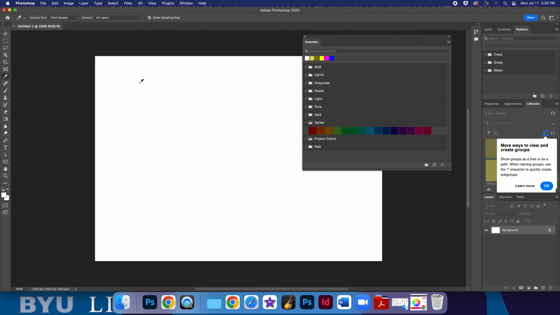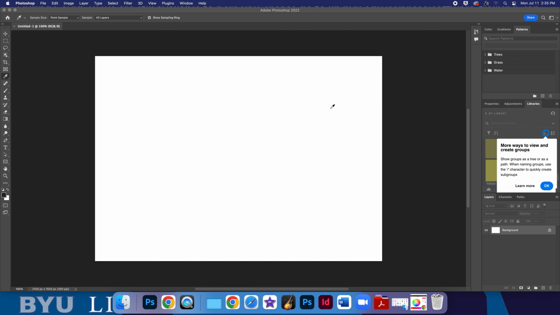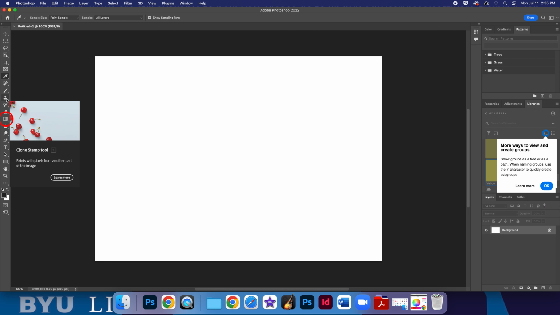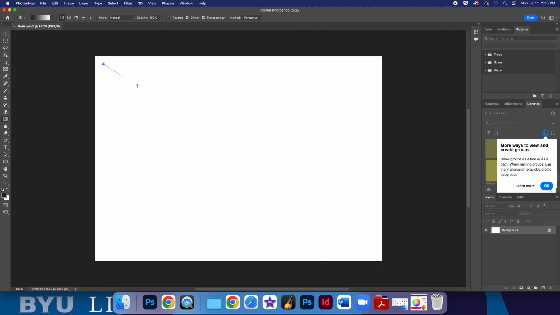Next, we're going to go over the gradient tool. The gradient tool creates a gradual blend between colors. The color is the rectangle with the different shades right below the eraser tool. To use the tool, click and drag to create a line indicating the direction that your gradient will go. Then you release. It will apply your gradient.